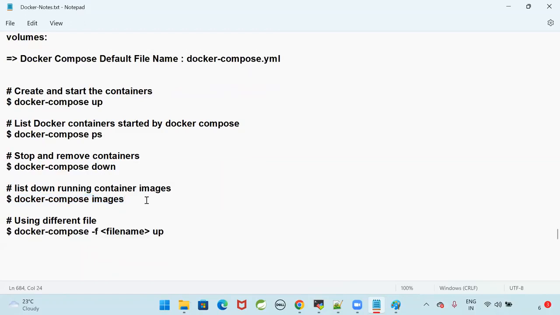If you want to use a different file name for Docker Compose, since this is the default file and I don't want to go with the default file, I want to use a different file, then I will specify docker-compose -f with this file name. I can give up, and it is going to start containers based on the configuration available in that Docker Compose file.